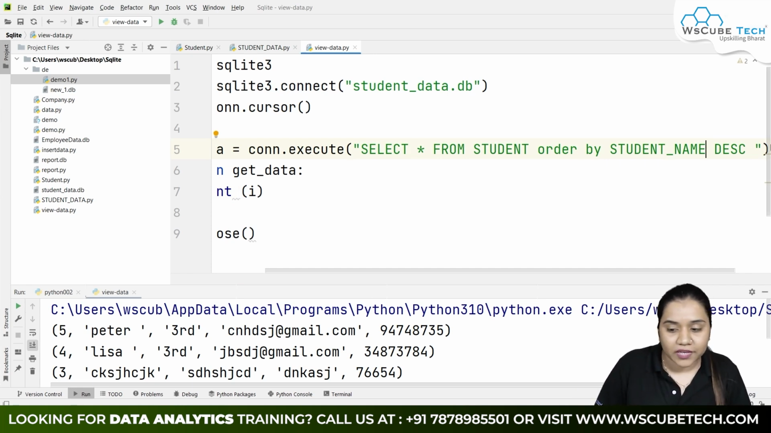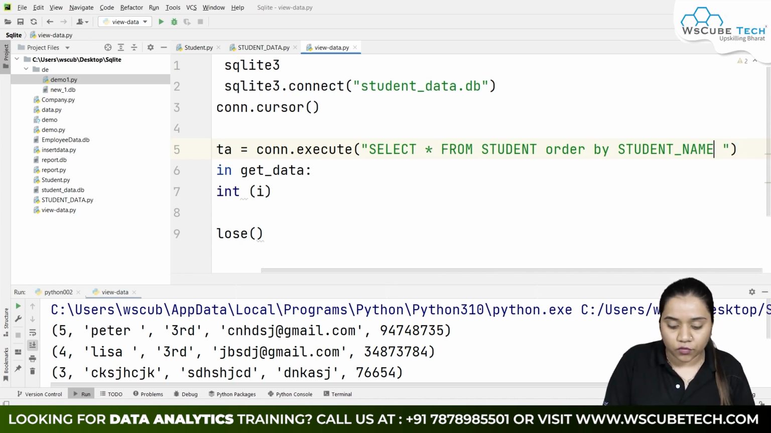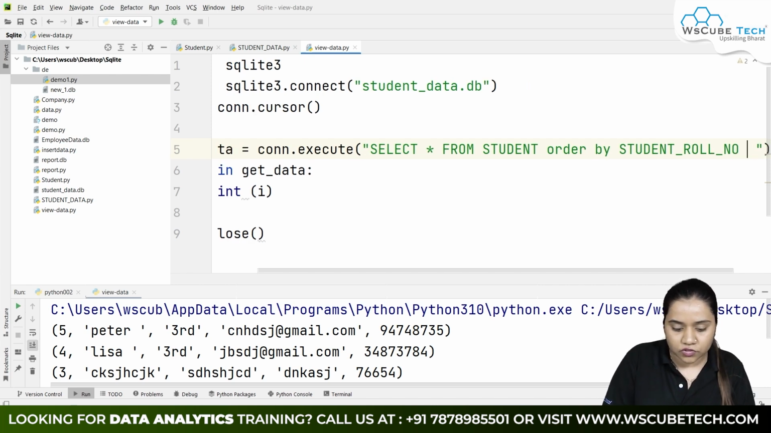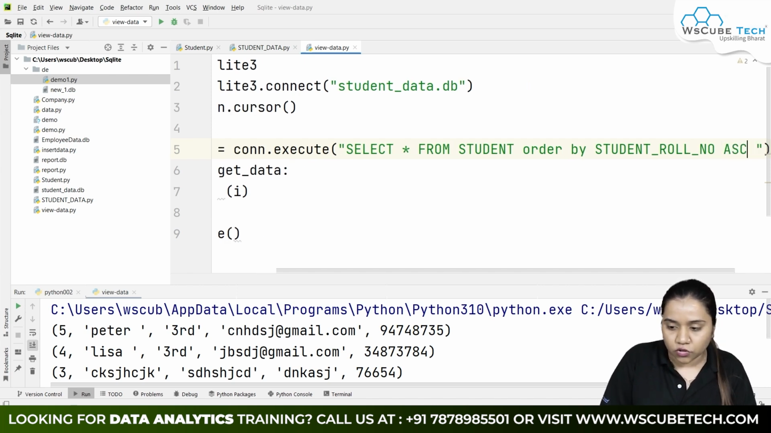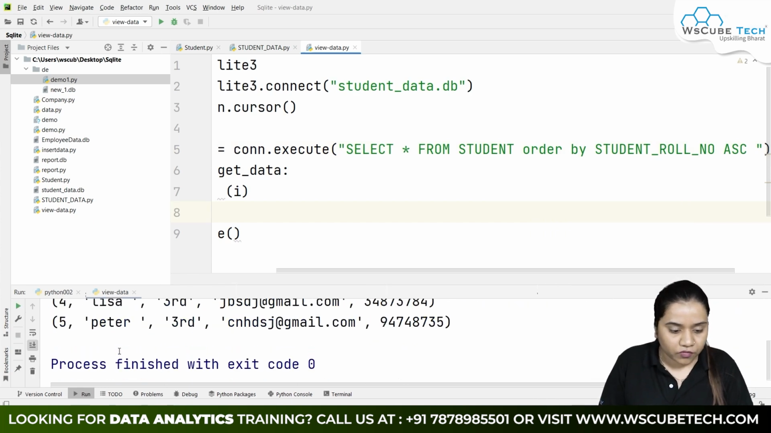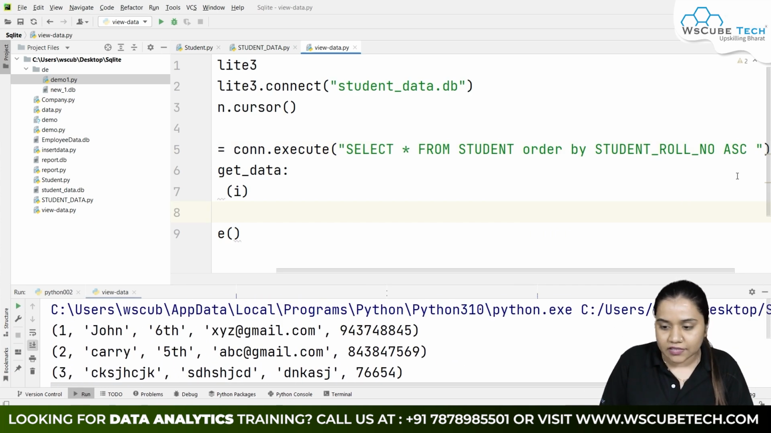Suppose if you want to arrange something in the ascending order over here, so this is how you can arrange something in a descending order. At the same time, if you want to arrange something in an ascending order, let's say I write student roll number, and here I'll be mentioning the ascending order. For ascending order, we just have to write ASC. The short form would be ASC, and if I now run it, it gives me an output with 1, 2, 3, 4, 5 numbers like this.